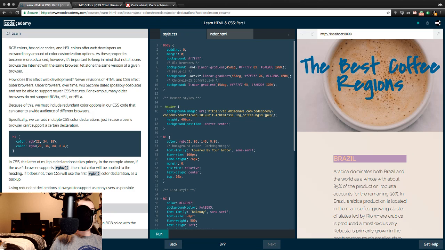H1 color RGB, then RGBA 0.4. In CSS, the latter of the multiple declarations takes priority. In the example above, if the user's browser supports RGBA, then that will be applied to the heading. If it does not, then CSS will use the first RGB color declaration as a backup.